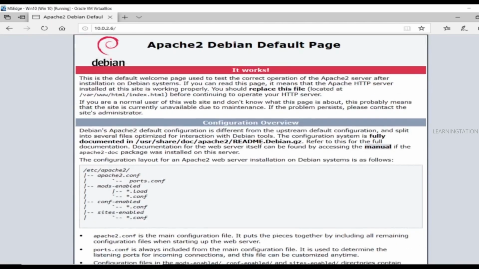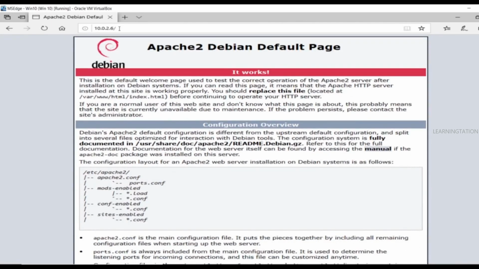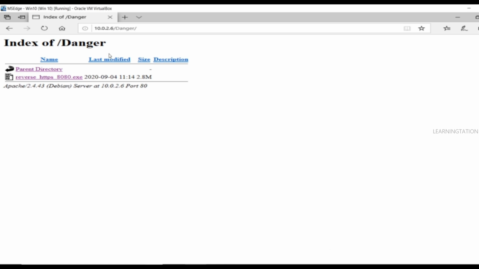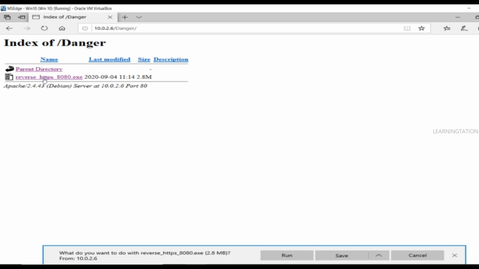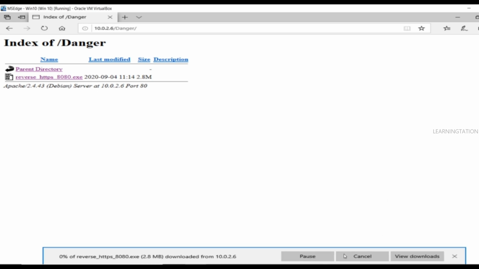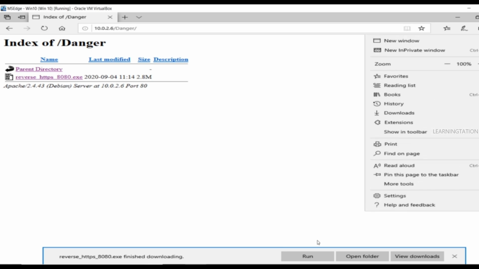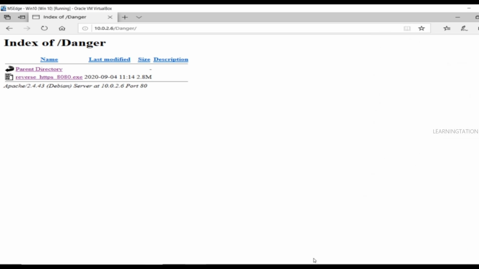So we will get into the path of our payload. We have placed our payload in the folder named danger. Now hit enter. As you can see, we are inside our danger folder and we have this backdoor. I'm going to click on this and save it. Now let's click on run.